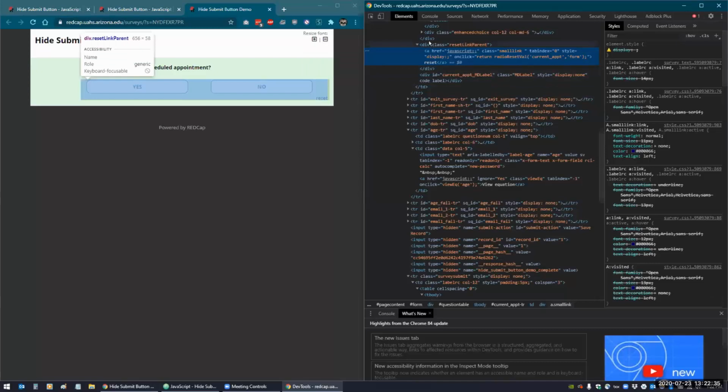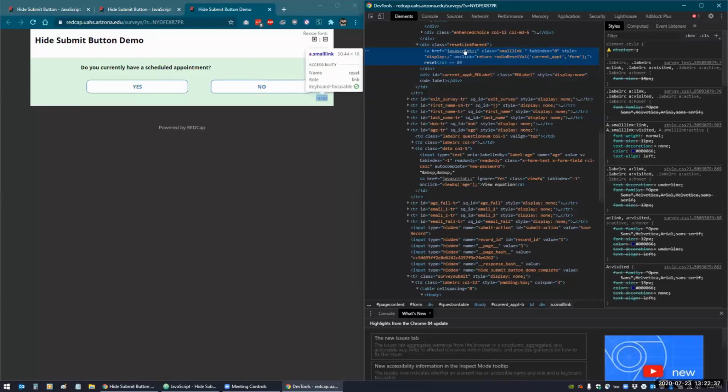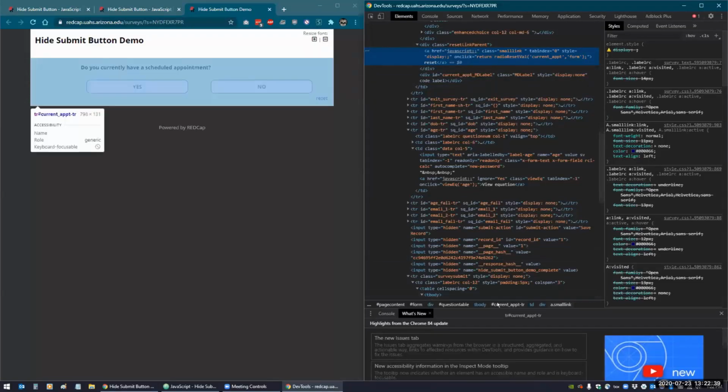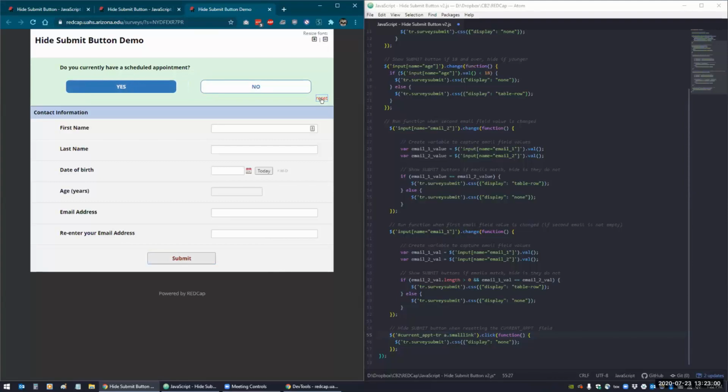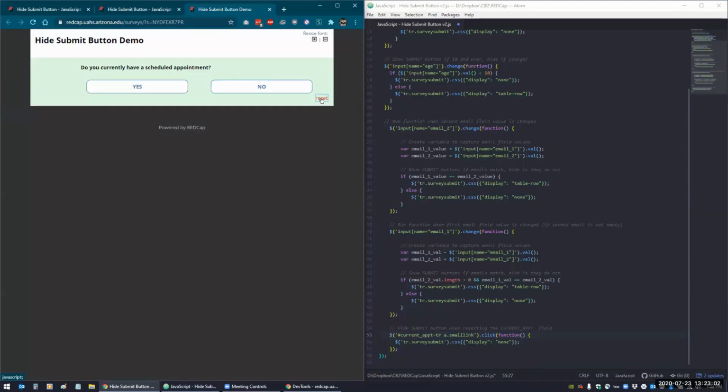So the last thing I did was I grabbed this link here, and it's the reset link parent. It's a small link, or current appointment row, and then small link. And then all I did was, if I click on this, which I'm resetting, it's basically like reloading the survey from scratch. So all I'm doing is hiding the submit button. So even if I hit yes and I reset it, I want the submit button to go away.